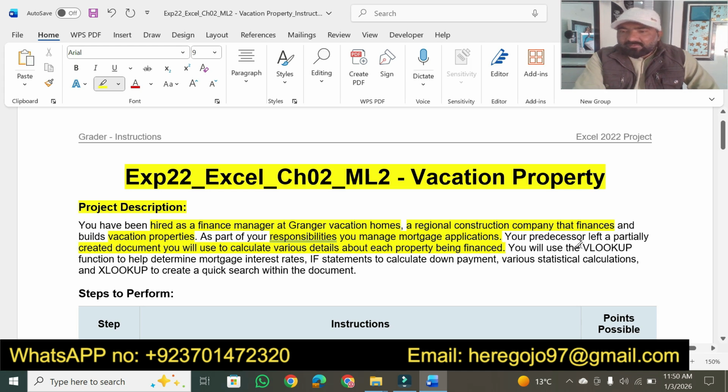You will use the VLOOKUP function to help determine the mortgage interest rate, an IF statement to calculate down payments, various statistical calculations, and XLOOKUP to create a quick search within the document. All these are simply the project description. We have to read that so we get an idea of what we have in today's project.